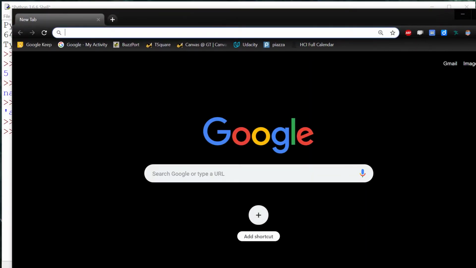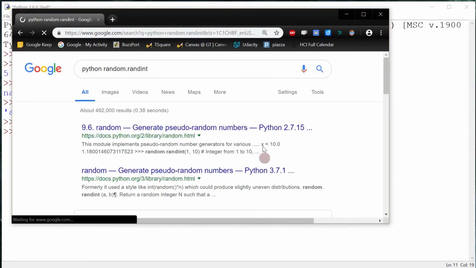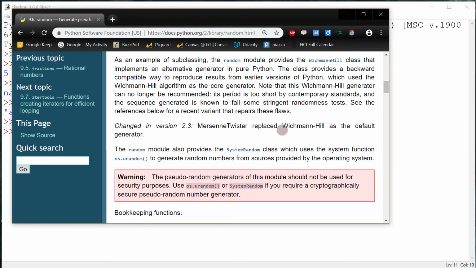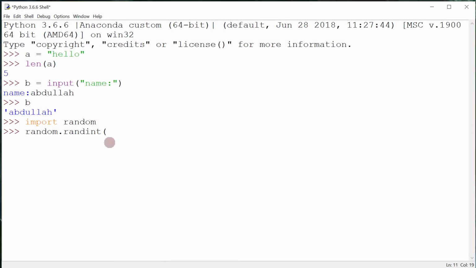Let's say I didn't know what this function did. I would just search Python random.randint, and it's usually in the first couple of links. Here we go: random.randint(a, b). It takes 2 arguments, and it returns a random integer between a and b. Good enough. That's how you find out what these functions do. So we want to get a random number between 2 and 10, for example, and store the result in a variable called c. That's what the randint function does.